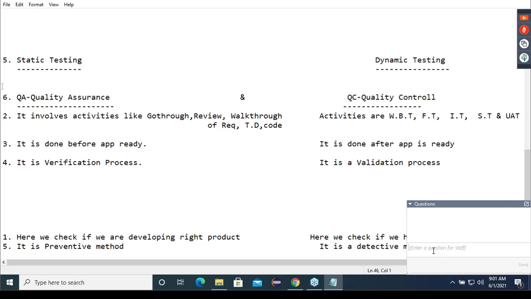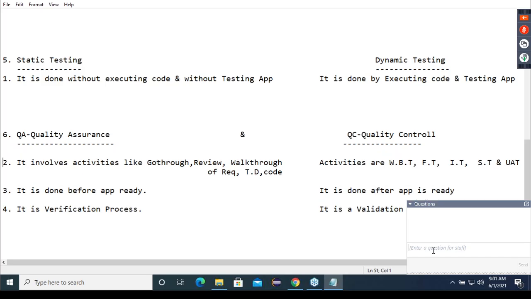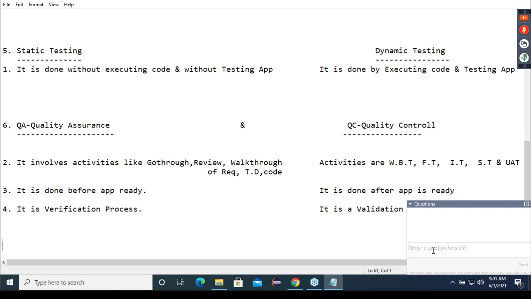One minute. Let me remove this. I'll arrange this. Wait.